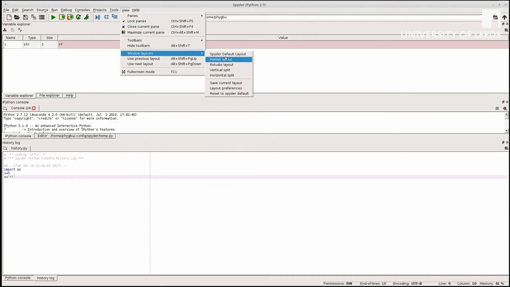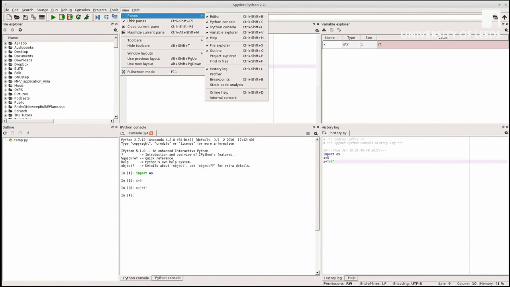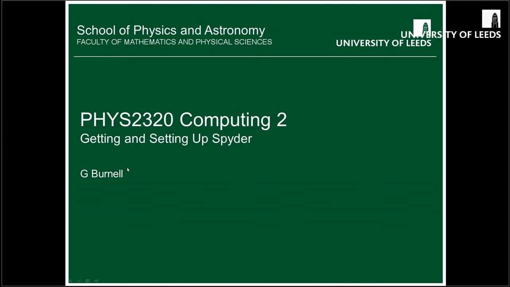Or indeed it'll let you pick, if you're used to using, say, MATLAB from another thing, you can make it look more like MATLAB, or however you want to have it looking. You can also turn on various different windows. You can play around with all of that, and set it up how you like. The main thing I'd recommend is that you use the Tools and the Preferences menu to make your graphics come out as a separate window. Okay, so that'll be enough for this video then.